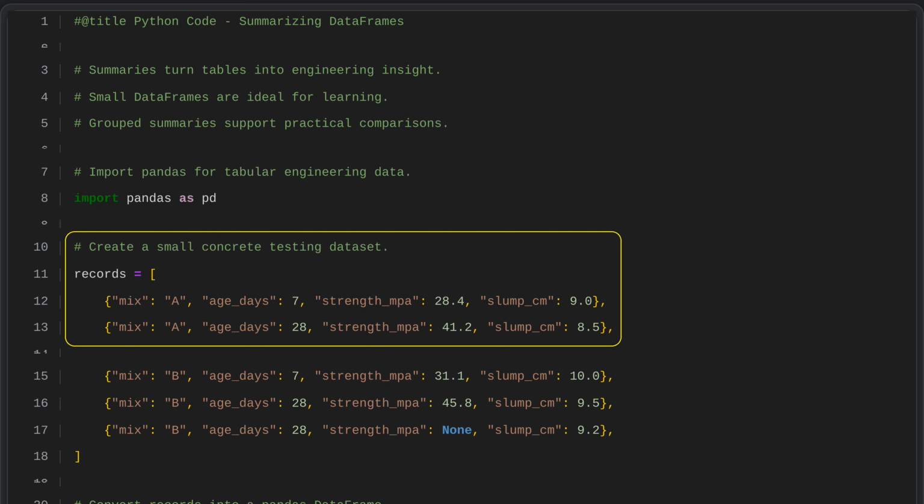A small test dataset is created for concrete mix samples, with each record storing the mix type, test age, strength, and slump. It includes 2 mix A samples, one tested at 7 days with lower strength, and one tested at 28 days with higher strength. These records are intended for later analysis in a data frame.